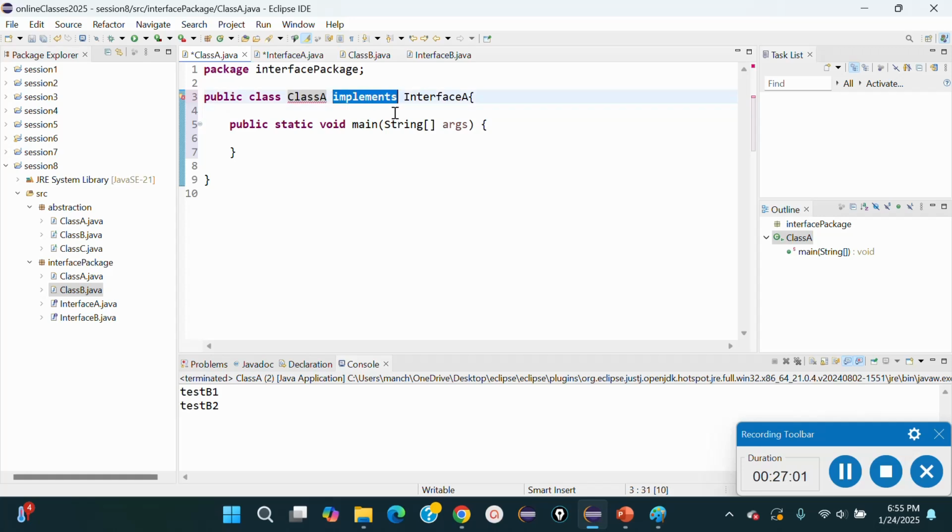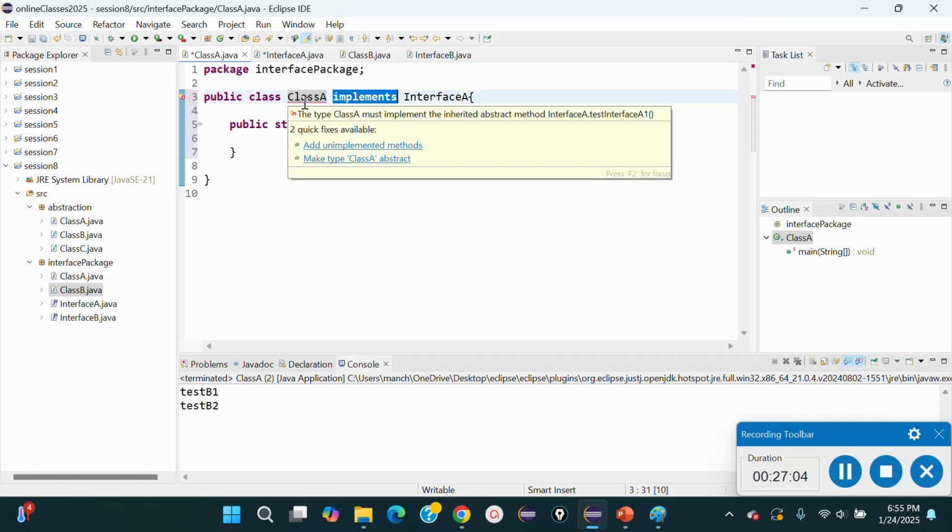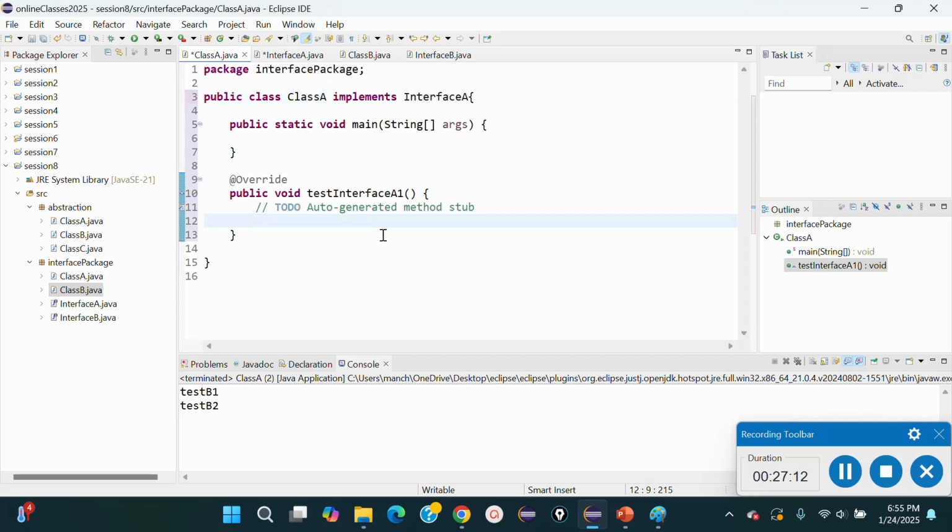It has changed it. Now you can hover over here and you can see add unimplemented methods. The methods that are unimplemented, you need to implement all of them. Click on that and you will get it.